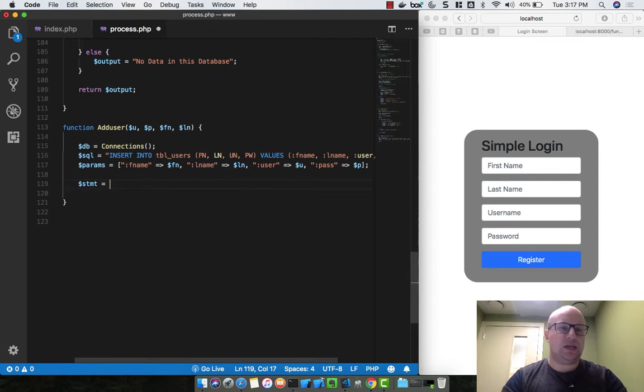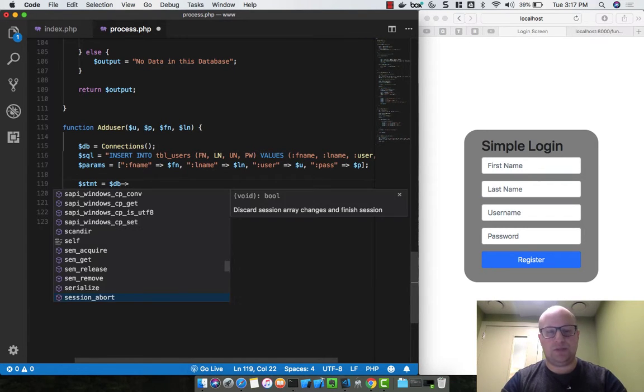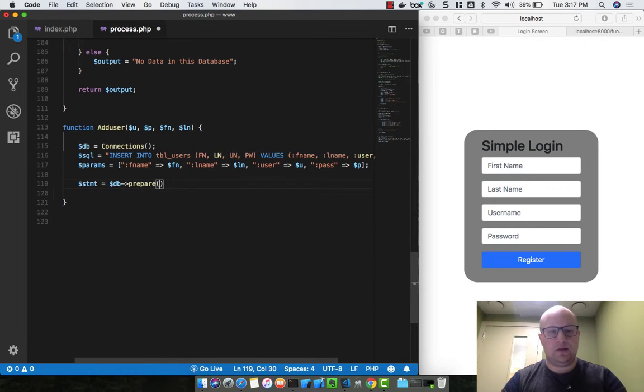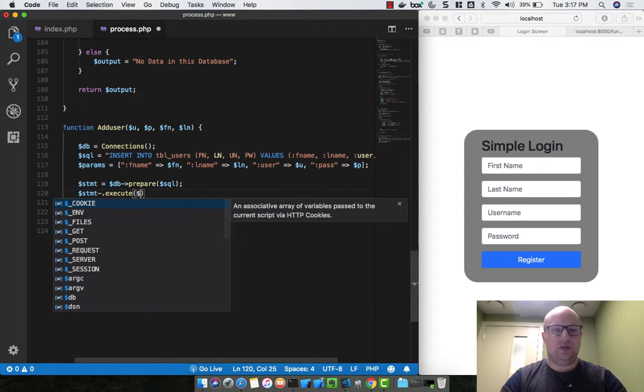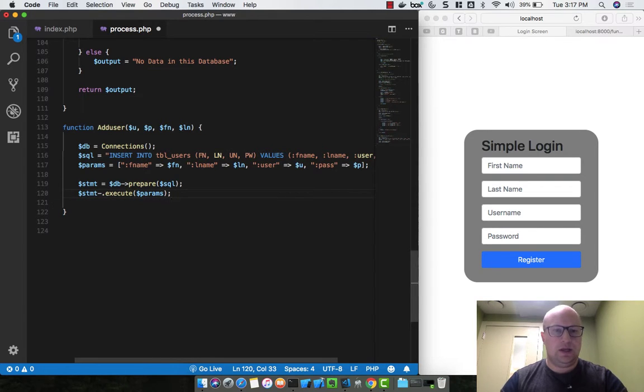So stmt, which is our database object where we are preparing our statement, prepare, $sql like that. And then we've got stmt where we execute our query. So execute like this, and we just pass in our parameters. And then we go, execute.